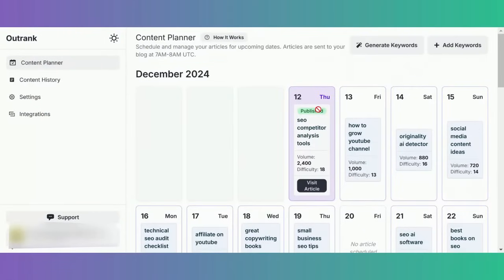In today's video, we're going to be looking at this tool called Outrank, right? So this is another AI SEO writing tool. The cool thing about this one is actually it does a lot of the keyword research for you and this content planner.